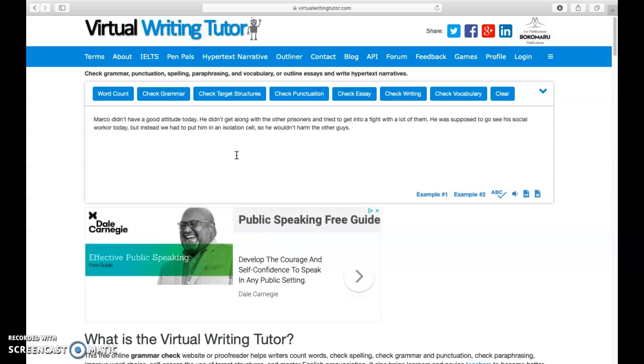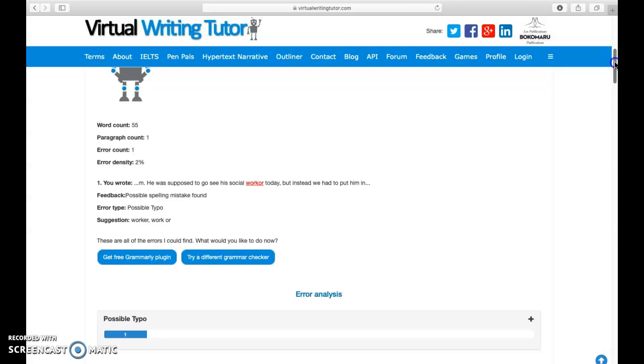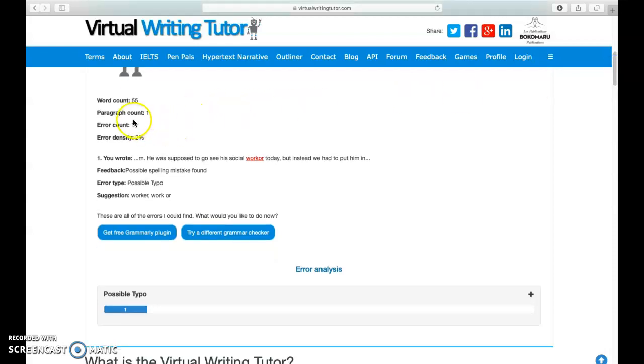So, I made one mistake in my little text to show you guys how the website works. Now that I'm done, I have to press the Submit button, check grammar. If we use the scroll bar on the right side of the screen, we can read all the information about my text. The word count, the paragraph count, but more importantly, the mistakes that I made.